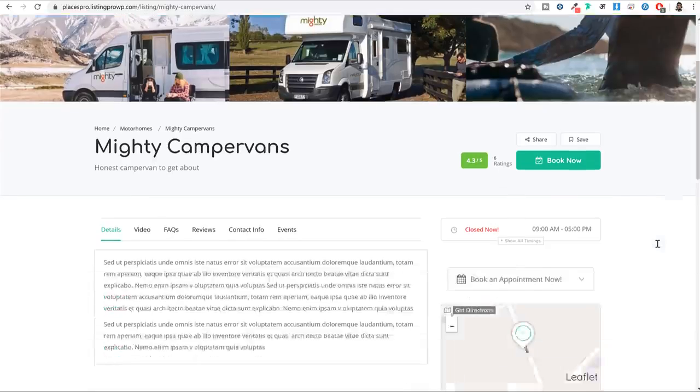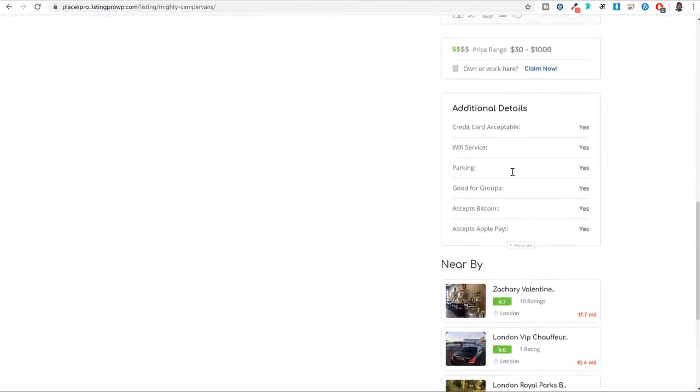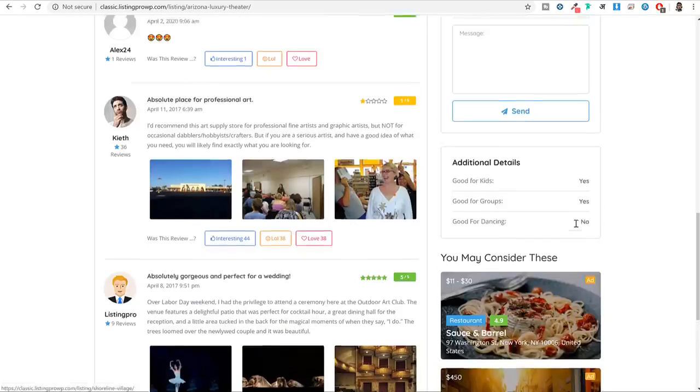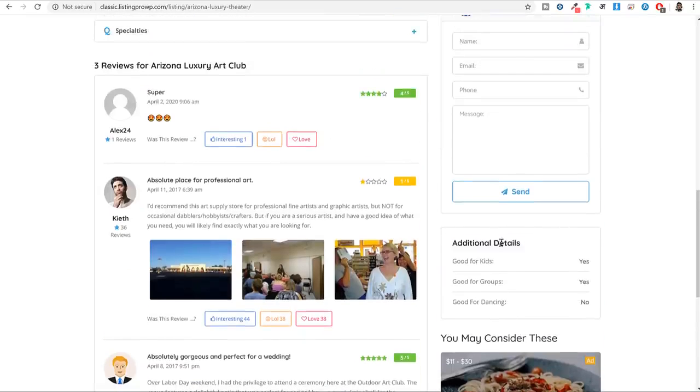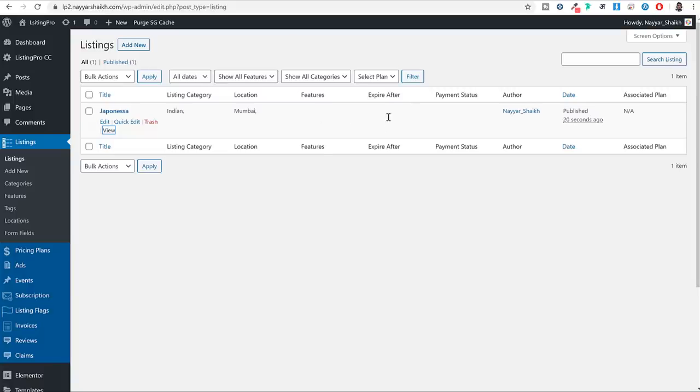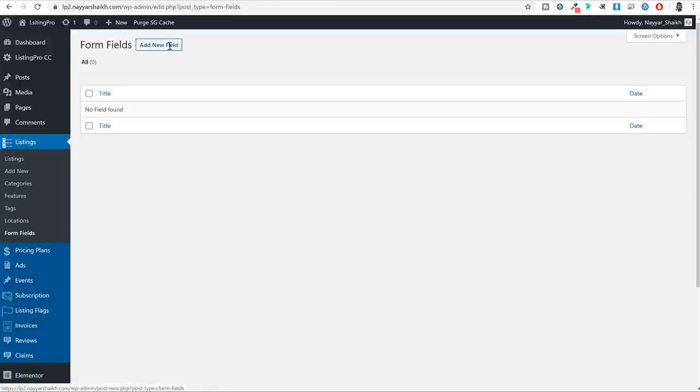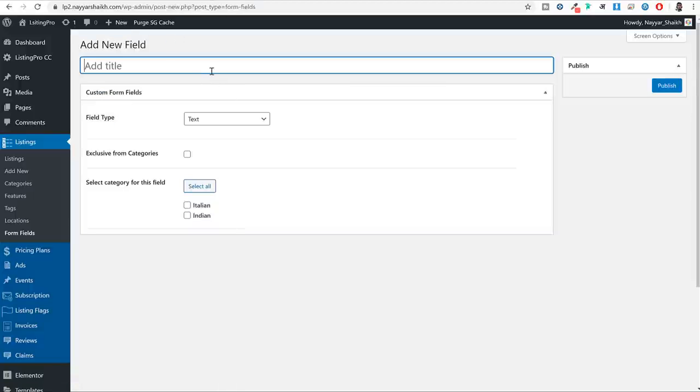Now here, as you can see on this listing, on this demo listing, here at the right hand side, we have some additional information. So these kind of things, good for group, do you accept Bitcoin, all these things. So you can create something like this. Here also we have some additional information. So if you want to create these kind of additional information, you can again come back to your dashboard. Under listings, you will see form fields. You can click on that, click on add new field, and there are different types of fields.